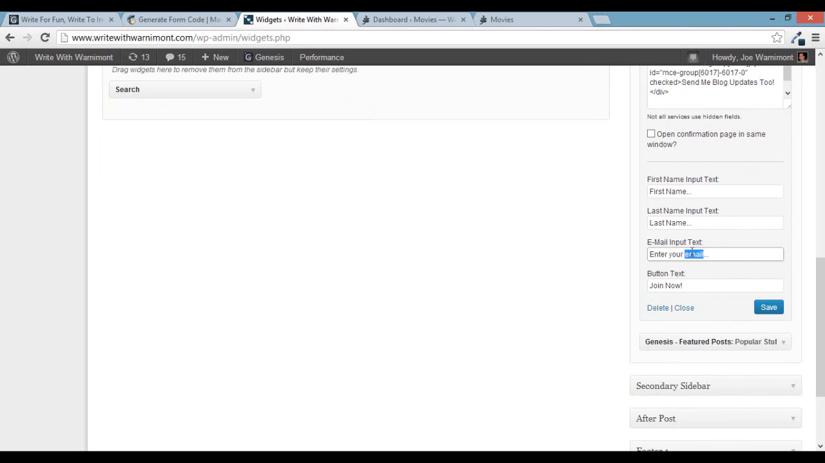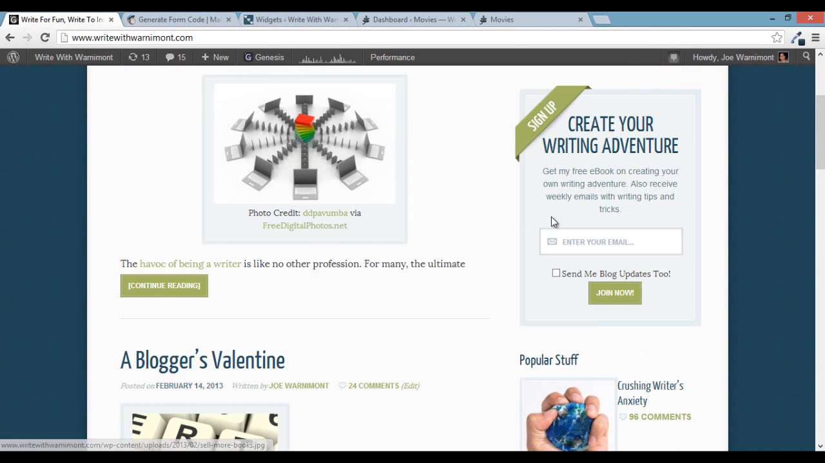The enter your email input text is going to be what shows up in the field right here. So it'll say enter your email, indicating that they should type in their email right there. And once they click on it, it'll just disappear and they can type in their email.